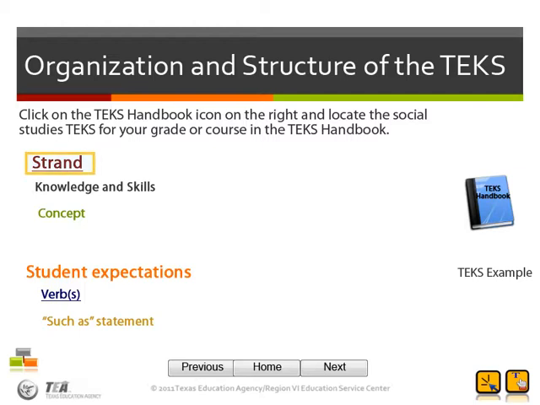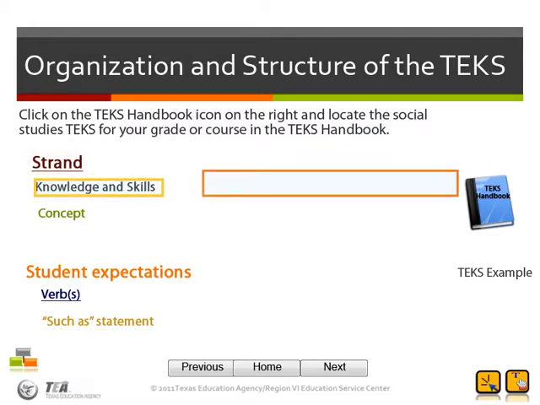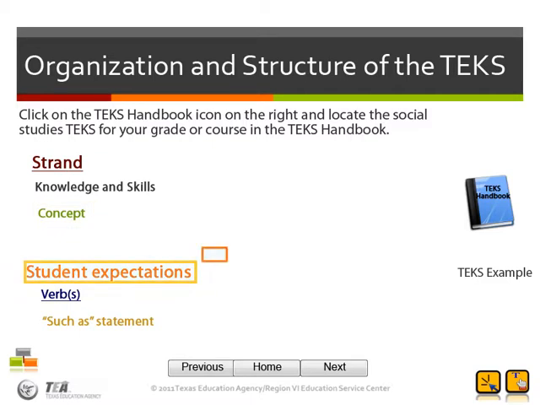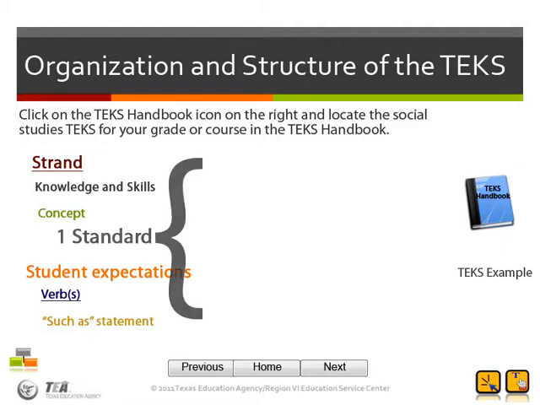The Knowledge and Skills statement is in black text. The concepts can be found in the Knowledge and Skills statement and are shown in green text. The student expectations, or SEs, are below the Knowledge and Skills statement. The entire piece, Knowledge and Skills statement plus SEs, is one standard. Also notice the cognitive level of the verb or verbs. You will also notice this student expectation contains a such as statement.